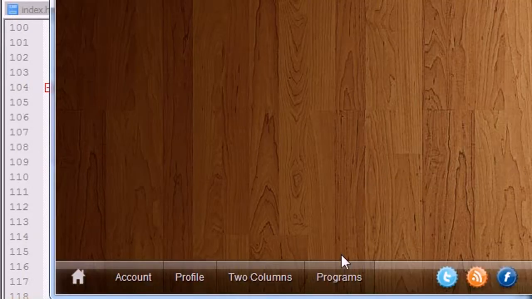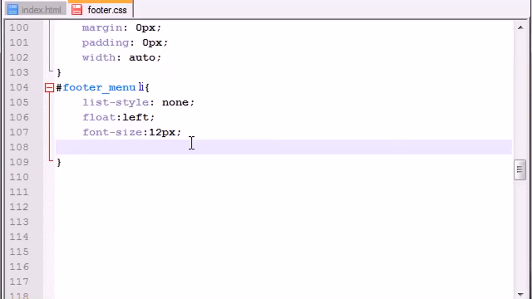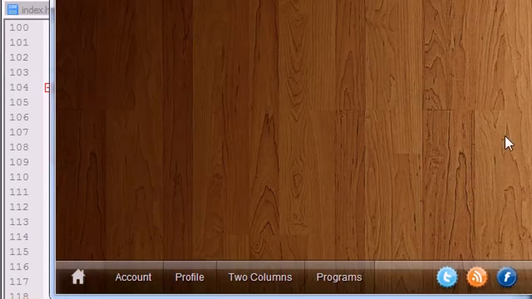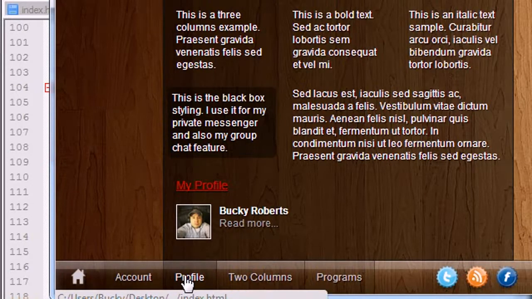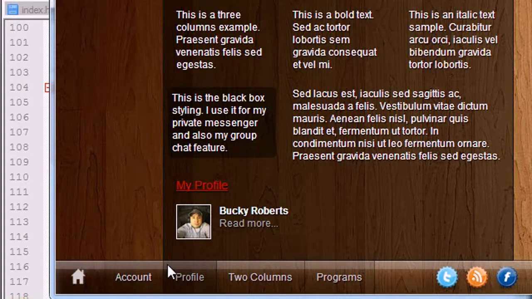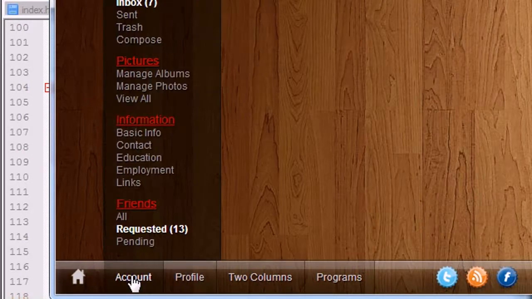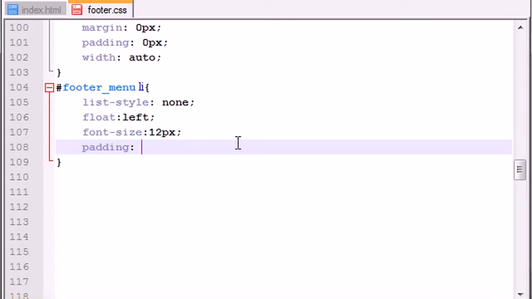But for anyone developing this footer, it's 12 pixels. Now the padding, and this basically is the padding of the text. If you didn't have any, then the text would be in the top left corner of the button. And you see how the text is kind of floating in the middle of the button? How do we do that? Well, we need to give it 12 pixels.